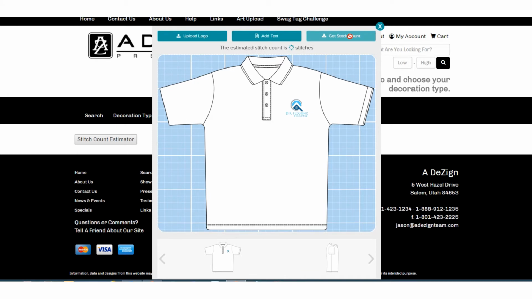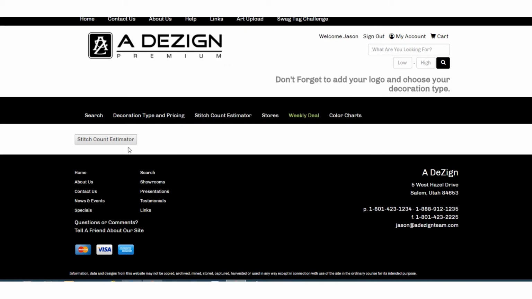Normally this takes a couple days to get this price back for a polo. We're doing this a lot quicker. So we're looking at 6,700 stitches for this logo for the size it is. You can adjust it up and down on the size, but for now, remember 6,700 stitches. Close that down and go down to your decoration type and pricing.